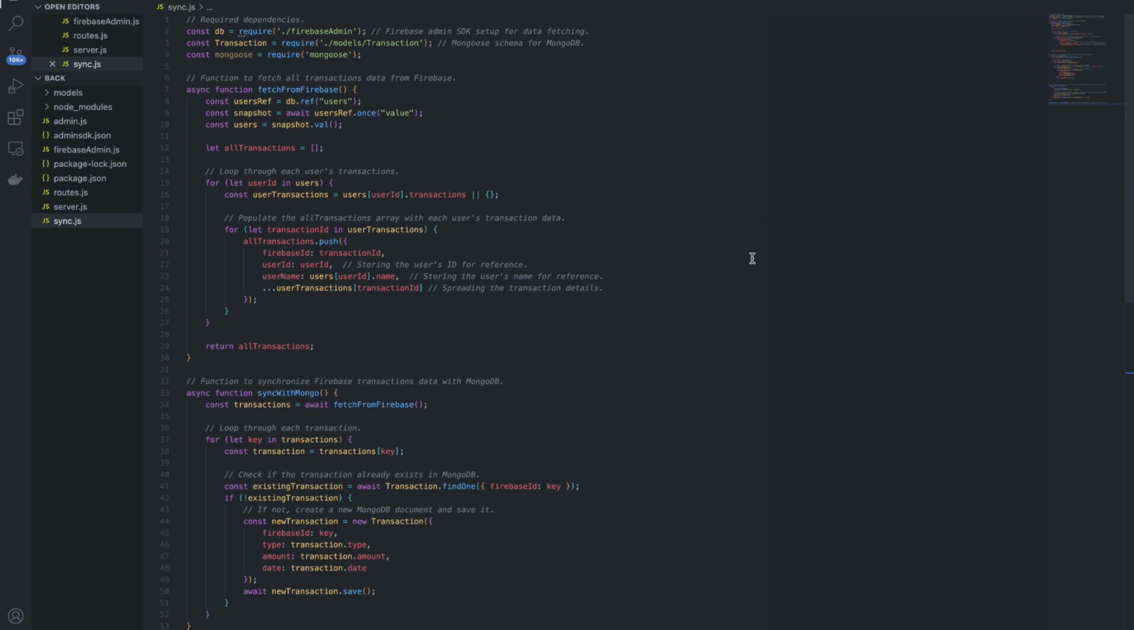Then all the data is synchronized with MongoDB, and then each transaction is checked if it already exists in the database, and if not, then a new document is created in MongoDB.